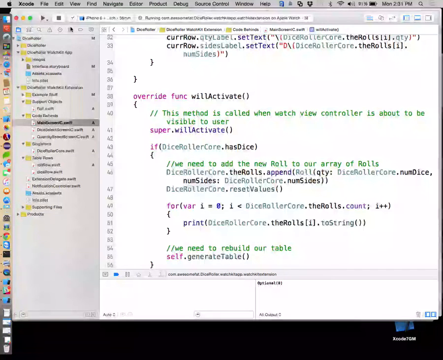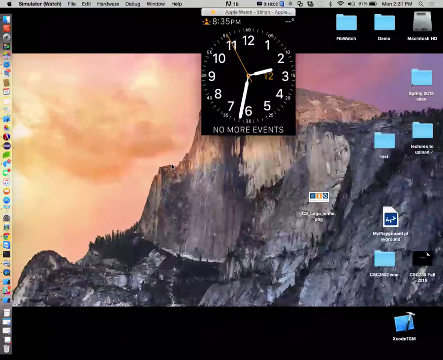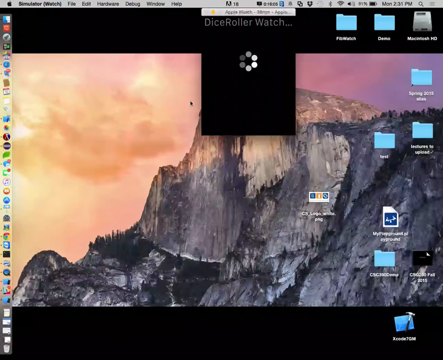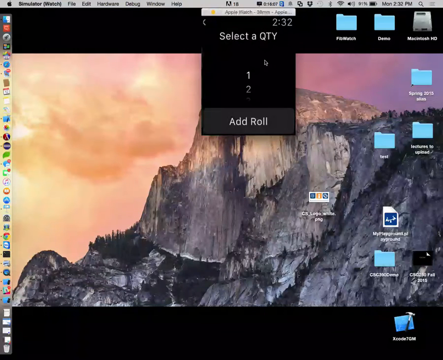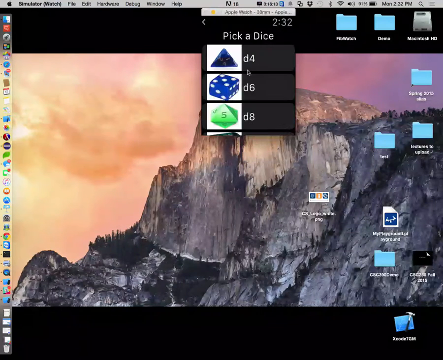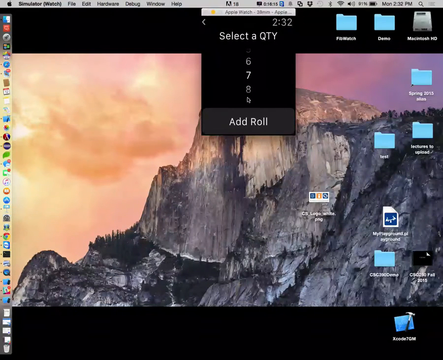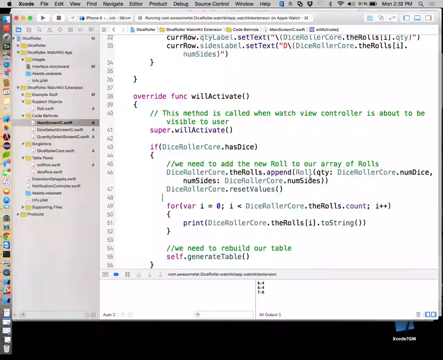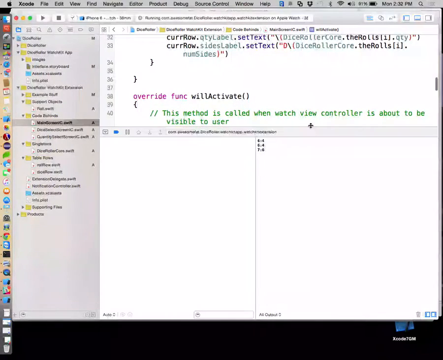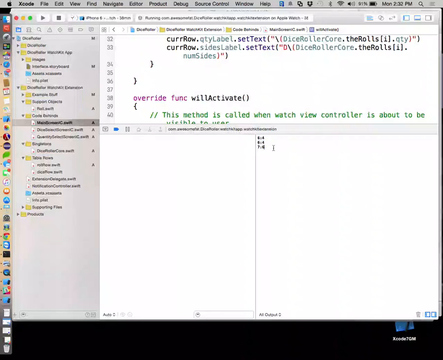So we'll go ahead and add a roll in. We'll do 4d6 or whatever I happen to randomly click on. Add roll 4. Well, I actually did d4, whatever. So we'll add that roll. Let's add another one, d6. Seven of those. Go back here. This was the first time it printed. This was the second time it printed. It printed the 2. 6:4, 7:6. Make sense? All right, so I'm representing my dice as strings.